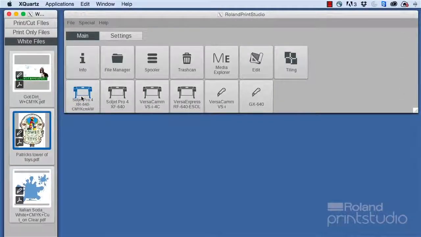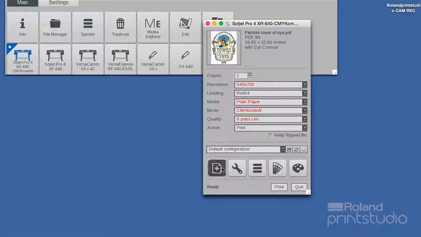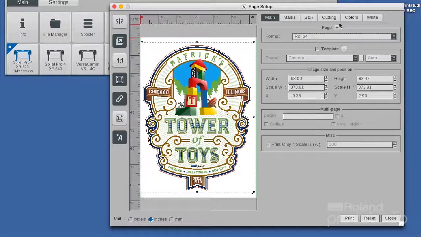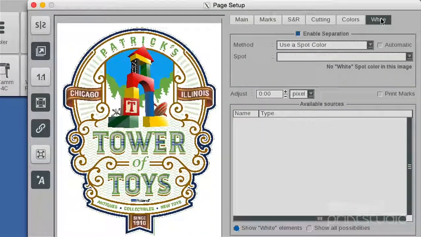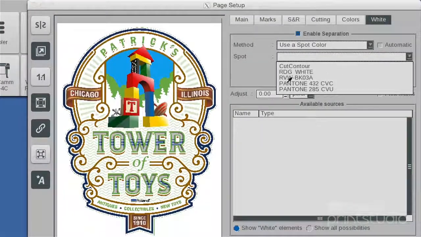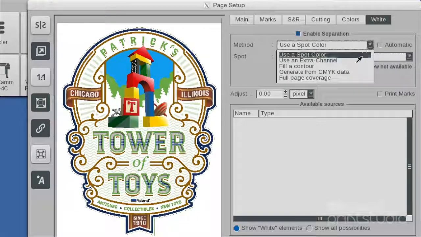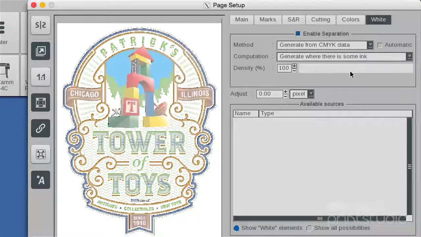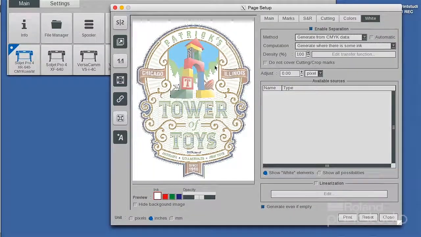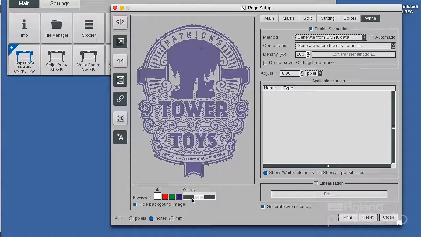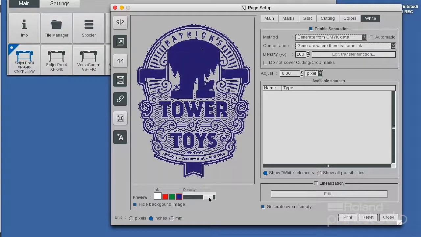For printers supporting white, PrintStudio offers a full white ink workflow by using the White tab. If the vector art file already contains an RGB_white spot color, you can select it to print your white layer. Even if the file is not designed with a white layer, you can generate a white layer from the CMYK data. It's easy to preview what is going to be printed in white by hiding your background image. You can then colorize everything that is white and change the opacity so that you can easily preview what areas will be printed in white ink.